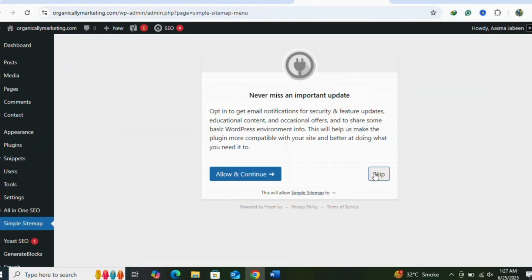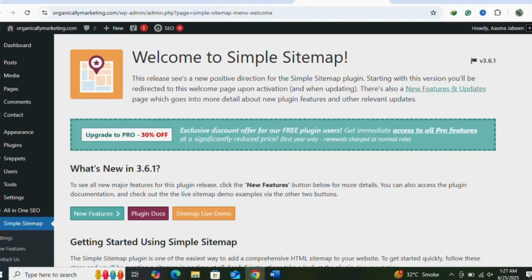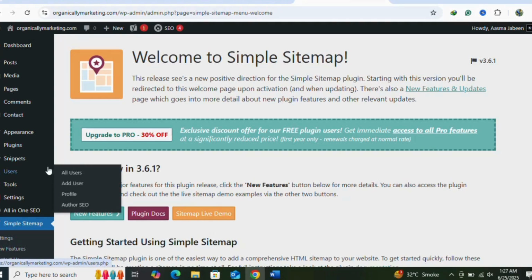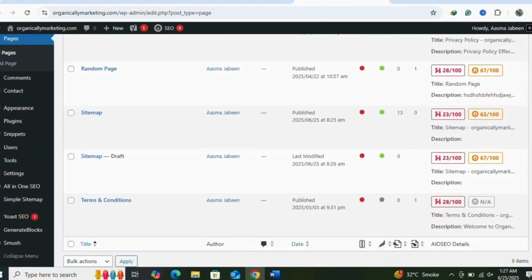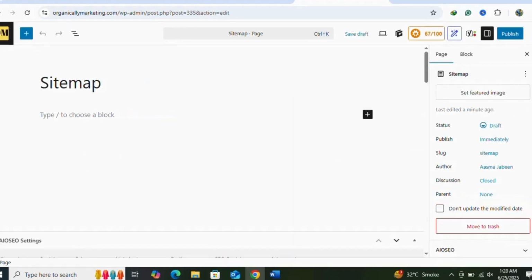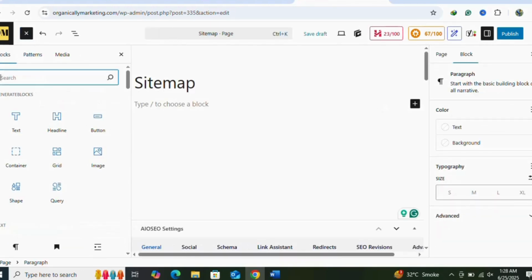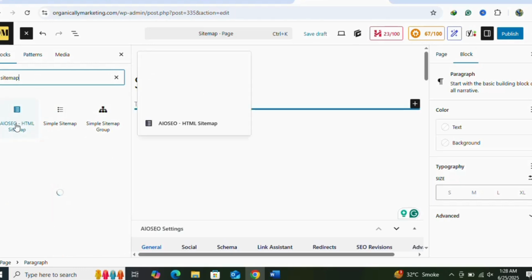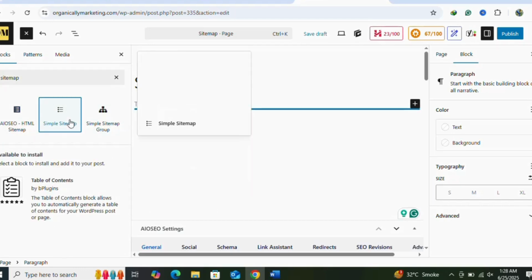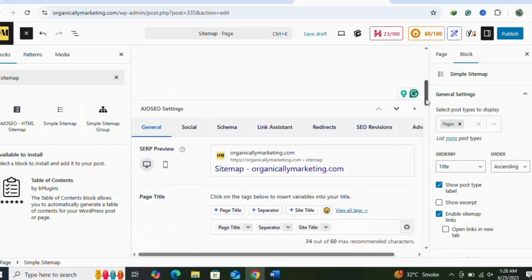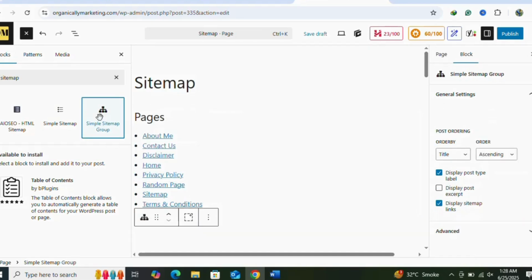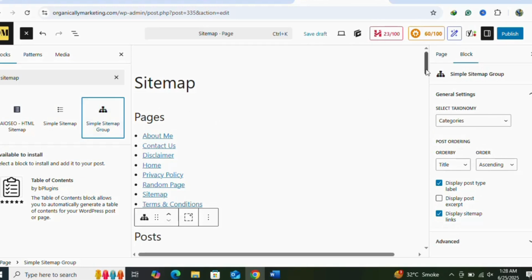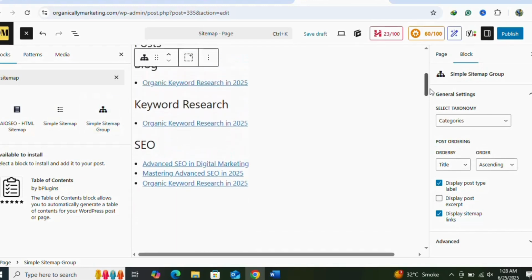Just go to the settings, or you can skip this. Go to the page of sitemap. Edit the page. Like this. And if you click on the blue button, you can see the three options are available here for us. If you write sitemap, you get AIO SEO's HTML sitemap, simple sitemap and simple sitemap group. If you click on simple sitemap, just pages will be added here. And if you click on simple sitemap group, you can see all the pages, categories and posts will be added for you. This is a very beautiful interface for a sitemap.